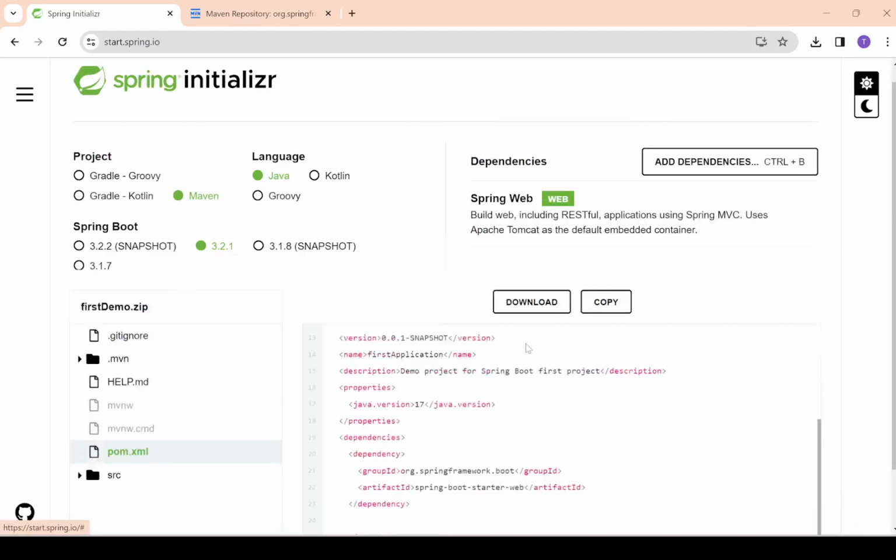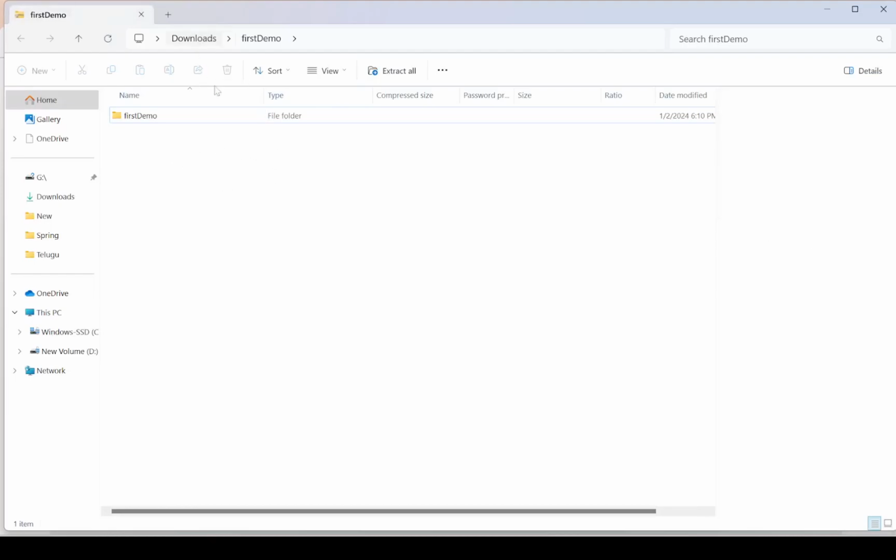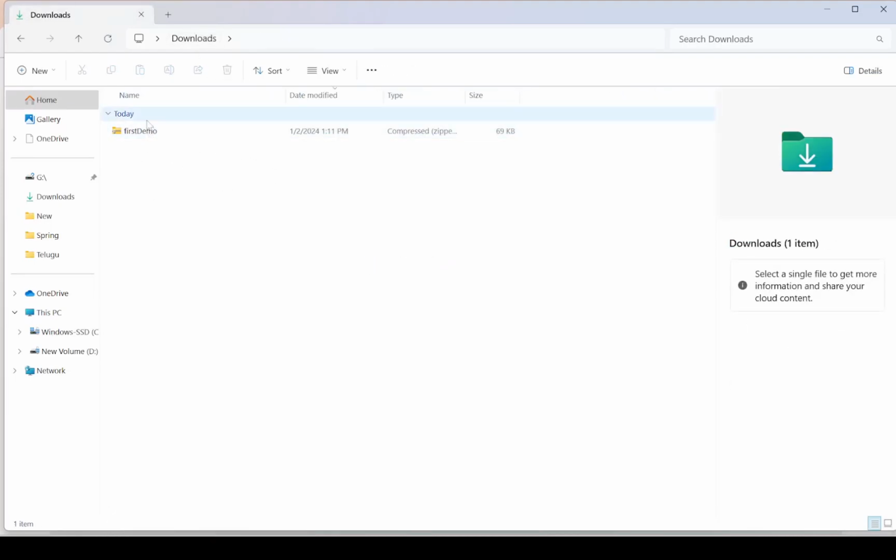Fine. Yeah, I want to generate that project. Now I'm clicking on generate, and the project is generated and downloaded. First demo.zip. See here, in downloads we can observe first demo. Yes, I'm extracting here.